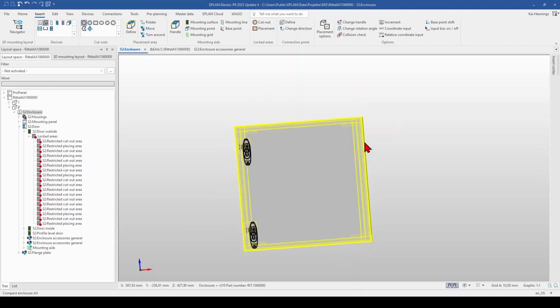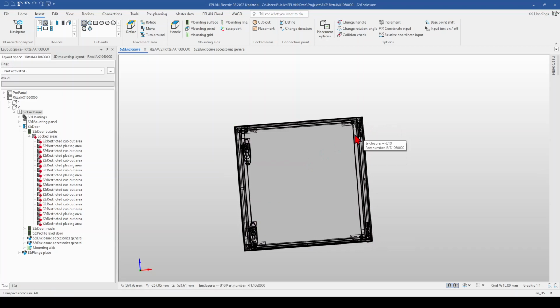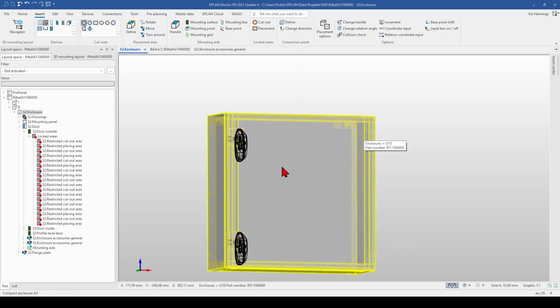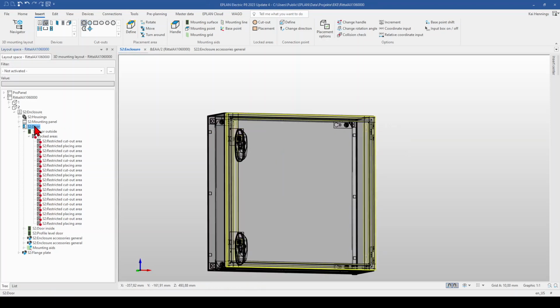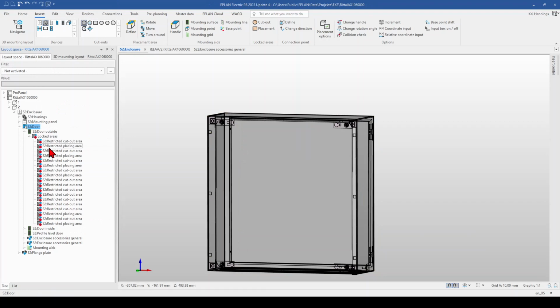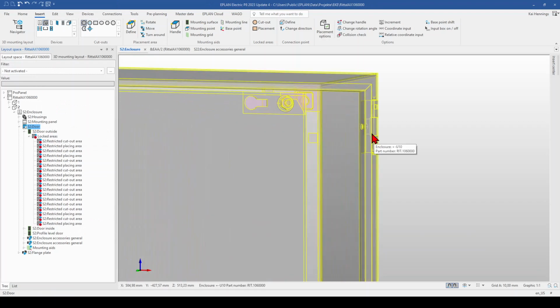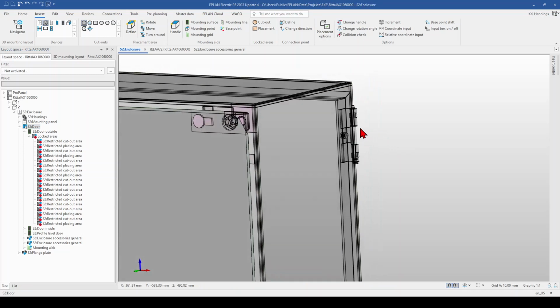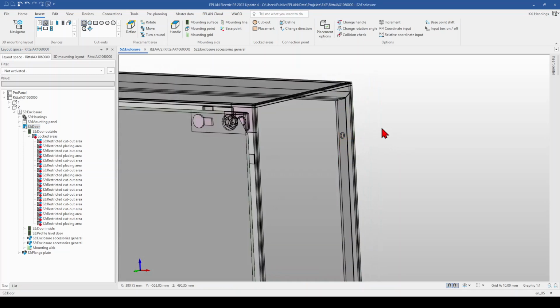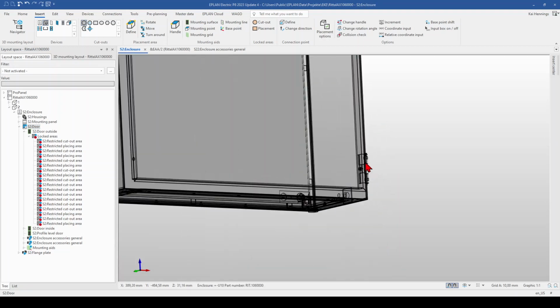In the next step, we want to exchange the hinge for a 180 degree hinge, and to reach our hinge to delete them, we need to hide the door first of all. So we mark our door in the Layout Space Navigator, right click and hide. And then we can zoom in to our hinge, maybe rotate our enclosure a little bit, and mark it with Shift and delete it. Same for the other one.